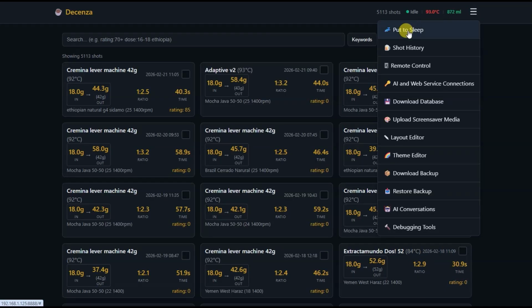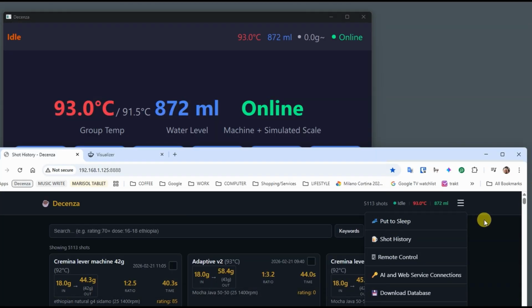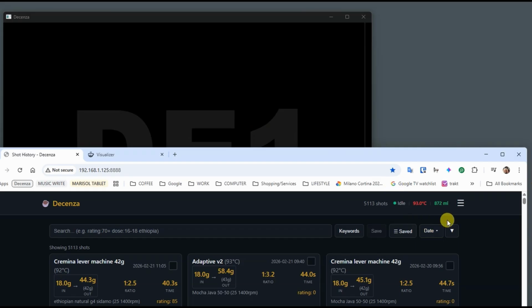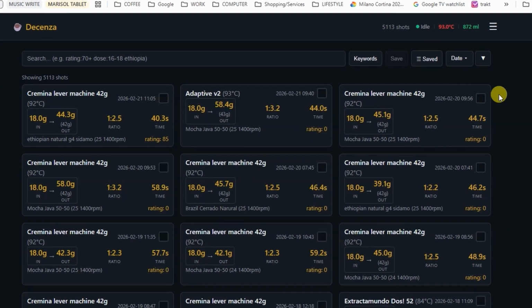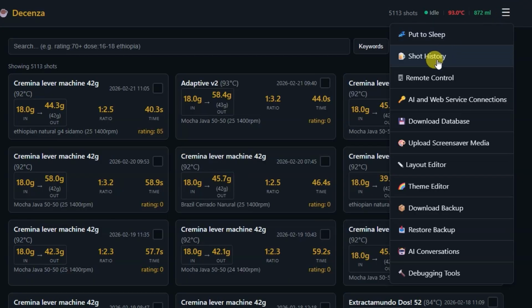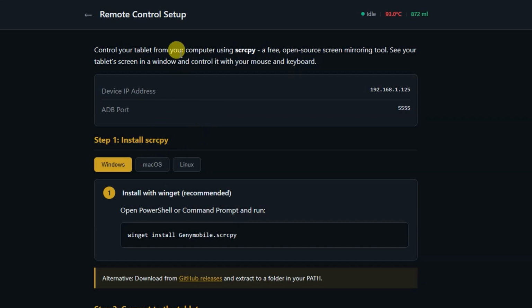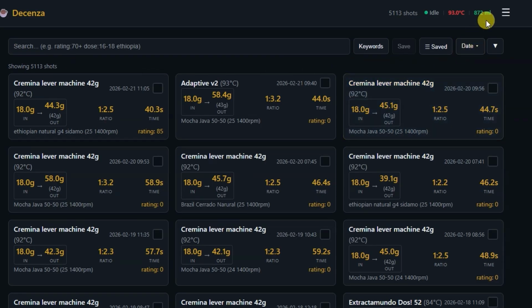Over here, the thing that I love is that you can click on this thing and either sleep or wake up your app. So if it's awake already, and I click here to put it to sleep, then it puts it to sleep, and you can wake it up on your normal tablet, which is brilliant. You've got your entire shot history here, as you see. You've got remote control capabilities using screen copy, whatever it's called, which I've never tried.